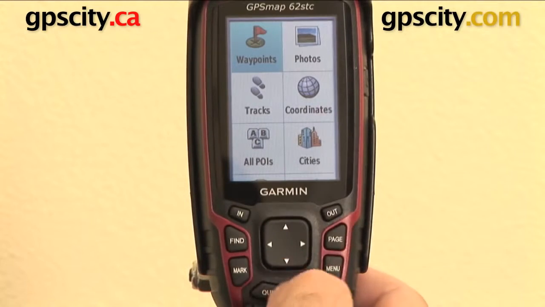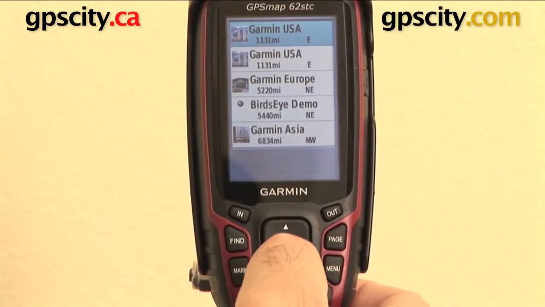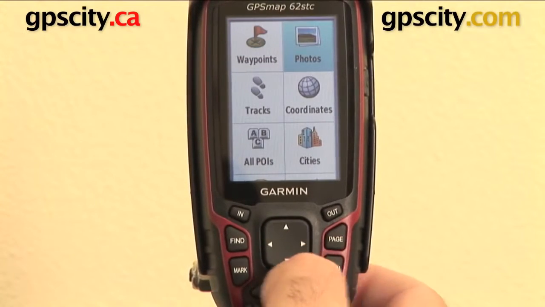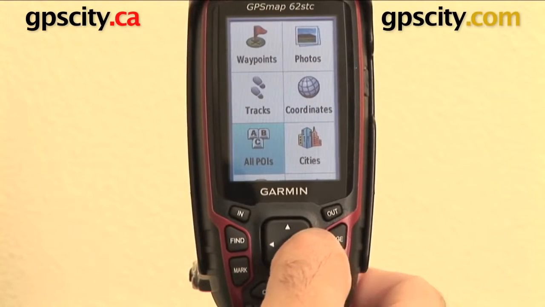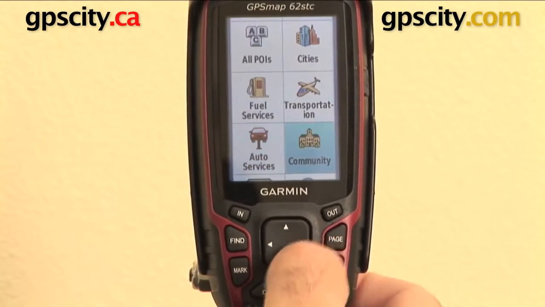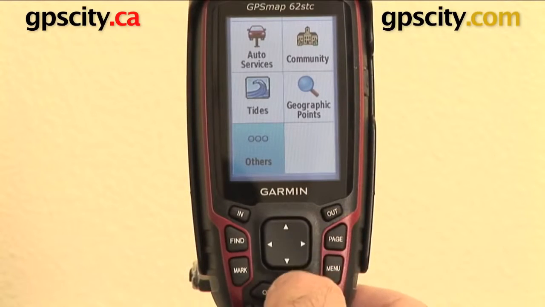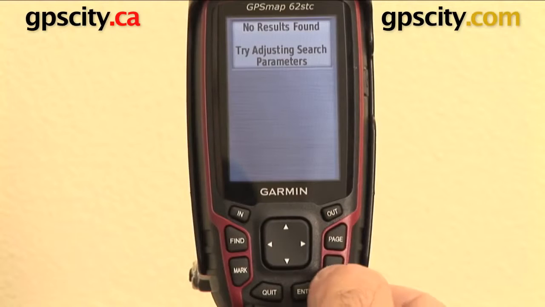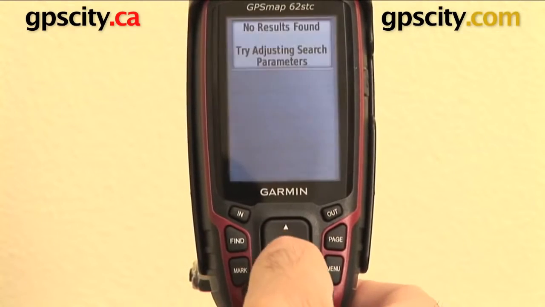Be it a waypoint, which you click on that and you can see it lists all the waypoints that Garmin has defaulted in the unit or the ones you've made. You can look by photos, which are geotagged, coordinates, tracks that you've made, the points of interest, cities, transportation, fuel services, auto services, communities, geographic points, tides, and other. And other is just simply when you click on it, it says there's nothing there. You can hit menu and you can do a search or whatever you need to do.